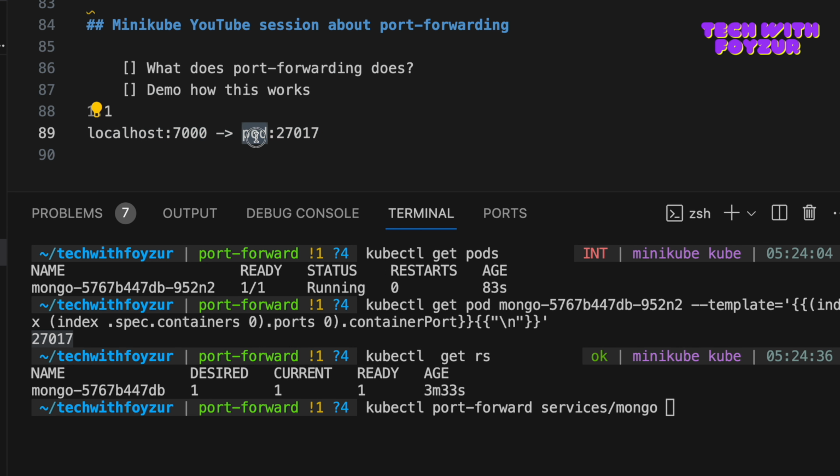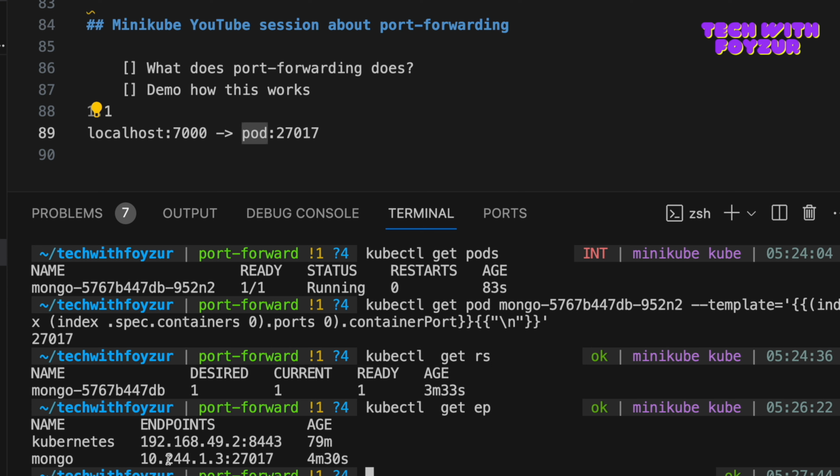Basically every pod has an IP address in Kubernetes, right? By default it's gonna be 10 dot something. Whatever the IP address of this pod is, you can actually see it right here. So here you can see the Mongo is basically exposed. This is the endpoint, right? 10 dot something. So let's say this is the one.